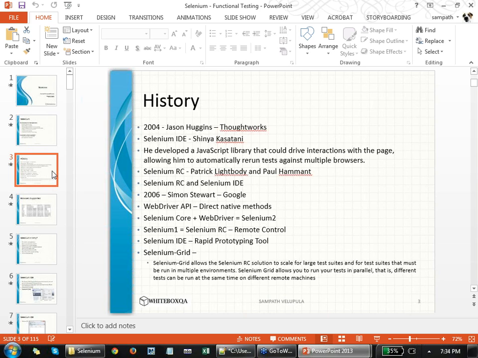So let's look at the history. Selenium was created in 2004 by Jason Huggins, and it was Selenium Core. He created it in a company called ThoughtWorks. ThoughtWorks is an agile based company. It created many other tools too, like a continuous integration tool. Selenium IDE was created by someone else. It is a Firefox plugin, and later Selenium RC was created by these two people. Then in 2006 Simon Stewart created WebDriver, and Selenium combined hands with WebDriver and became Selenium 2.